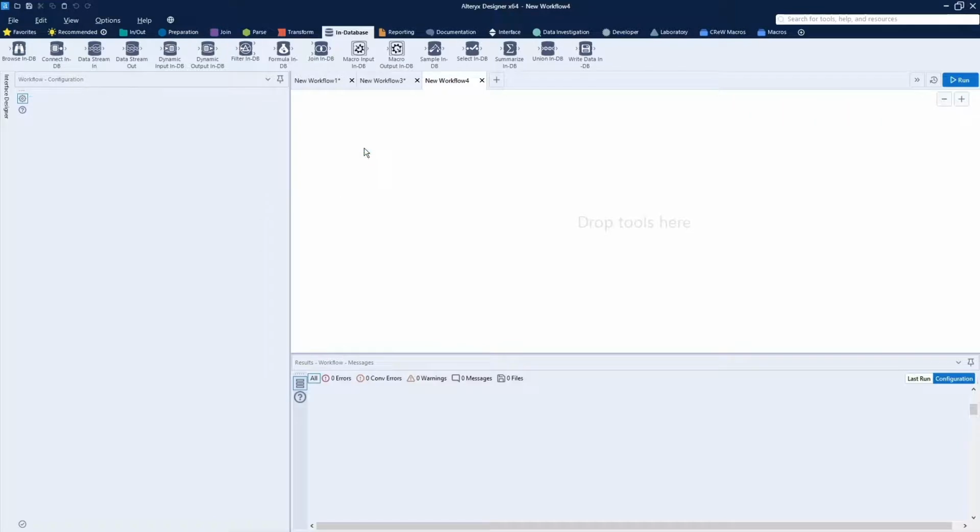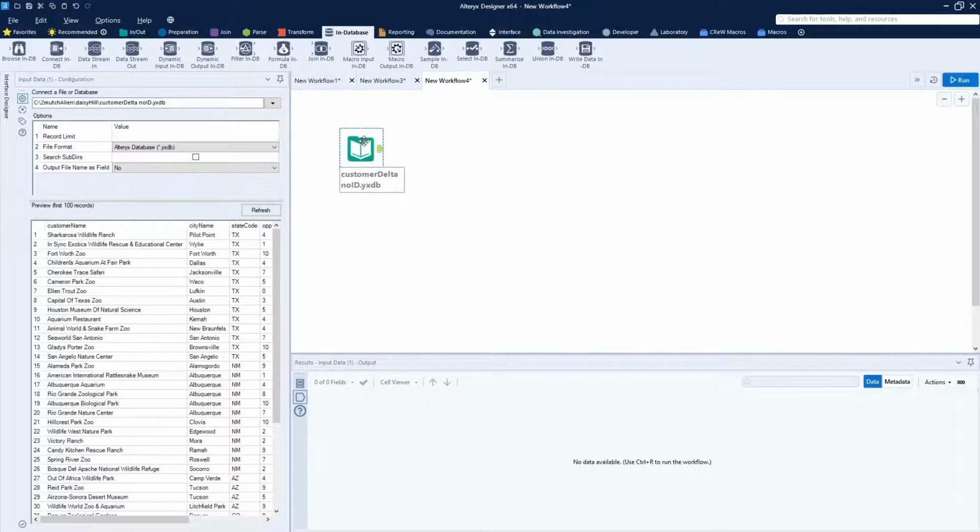So let's start out with our data set. This is our changed customer records. Some are inserts, some are updates. It has the business key of customer name in it, but it does not have the surrogate key of customer ID that we generated in order to maintain our data mart.